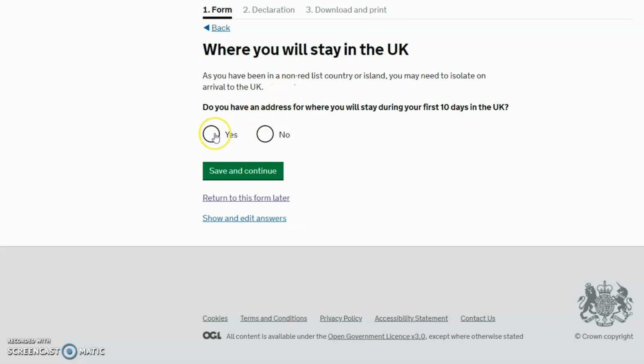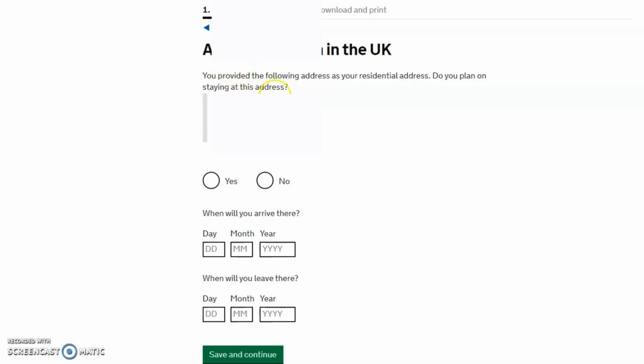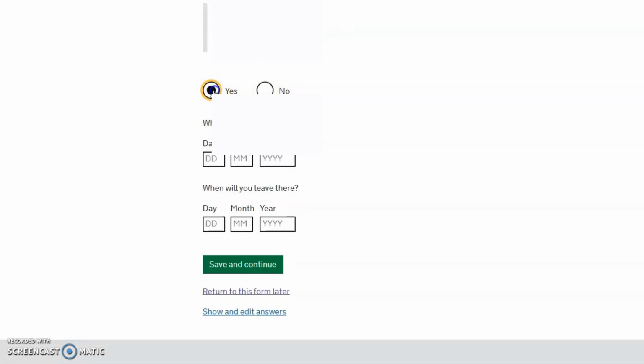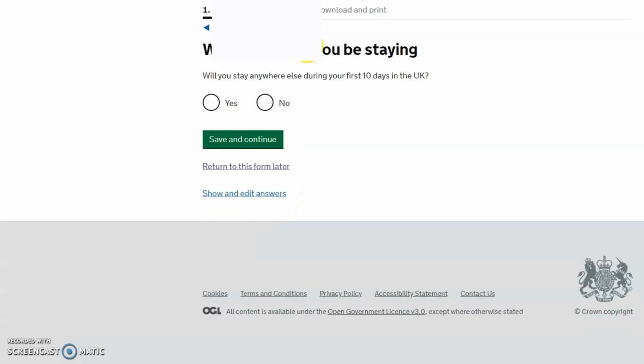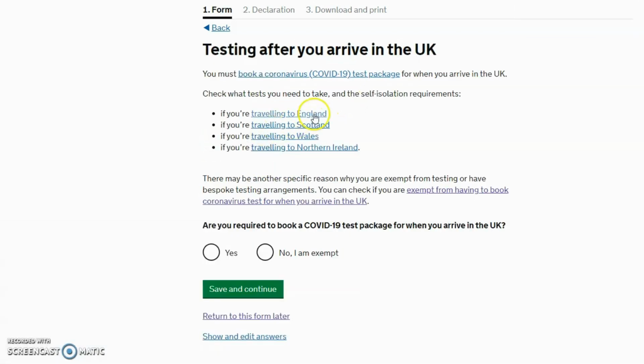Where will you stay in the UK? Do you have an address? Yes. Save and continue. So then it confirms the address that you entered when you registered. Is this the address? Yes. When will you arrive there? Well, we've already told you that we're arriving on the 12th, 2021. When will you leave there? Well, you won't leave there, so save and continue. Where else will you be staying? If you're staying somewhere else, just click no, save and continue.